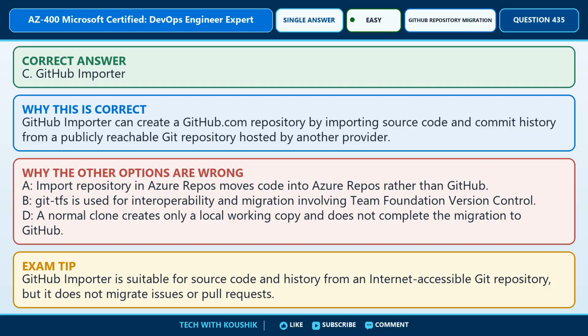Here's why. GitHub importer can create a github.com repository by importing source code and commit history from a publicly reachable Git repository hosted by another provider. Why are the other options not correct? A. Import repository in Azure repos moves code into Azure repos rather than GitHub. B. GitTFS is used for interoperability and migration involving Team Foundation version control. D. A normal clone creates only a local working copy and does not complete the migration to GitHub.